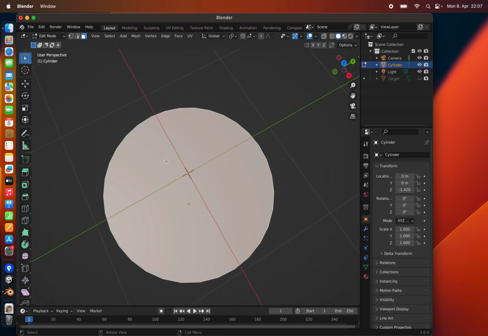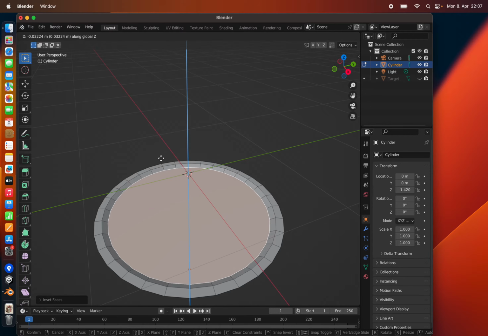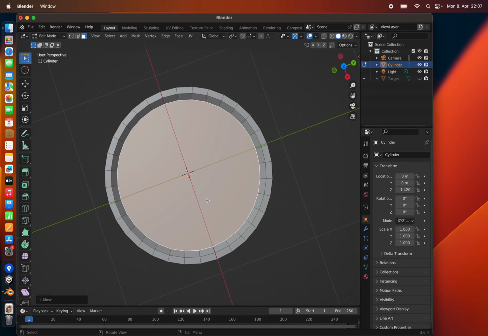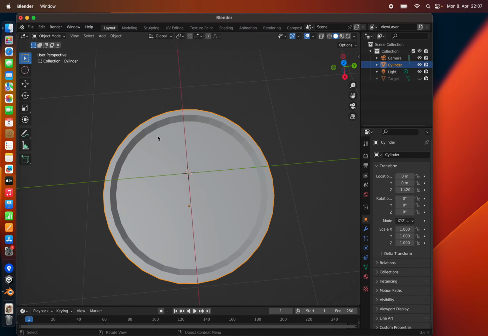Now we can create the texture. So I'm going to give it an inset, give it another inset. Push this down a little bit. This is essentially the edge of the coin. Now we're going to take this and render a normal map of this onto this target.